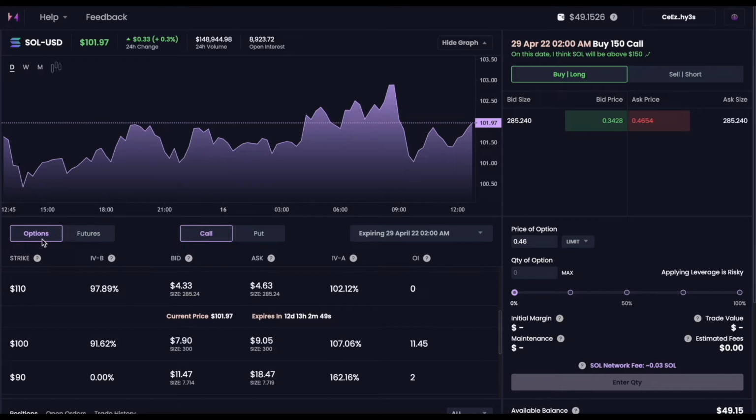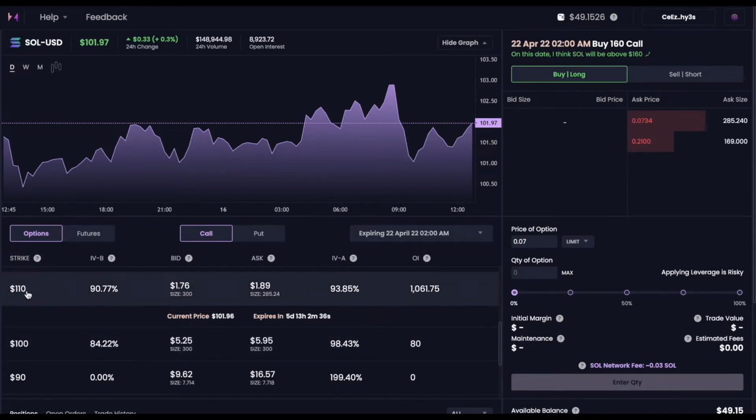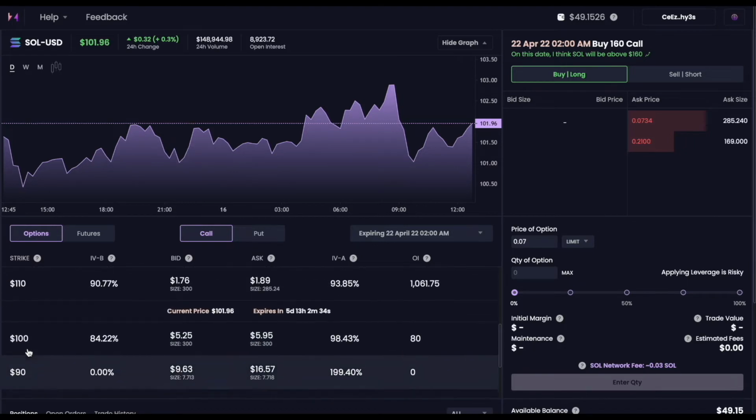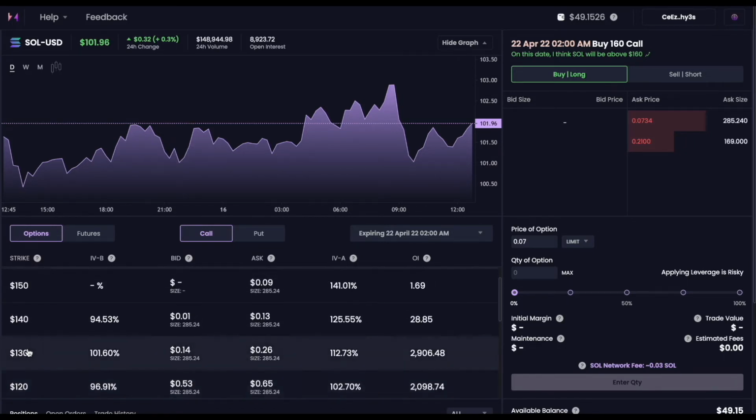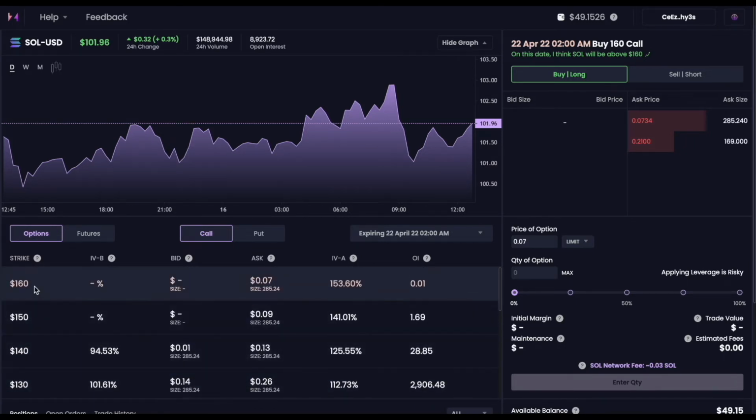Now let's select an option to trade. First, we're going to choose between a call or put option. Next, we will select the expiry. This is the date and time at which the option will be exercised and settled. After this, we will select the strike price. This is the price that will be compared to the sold price at expiry to determine if your option expired in the money or not.